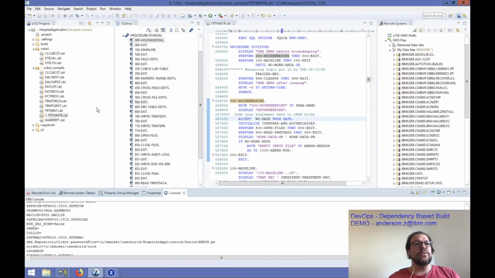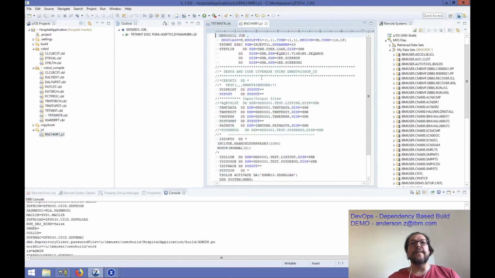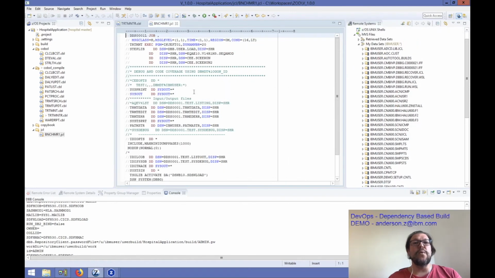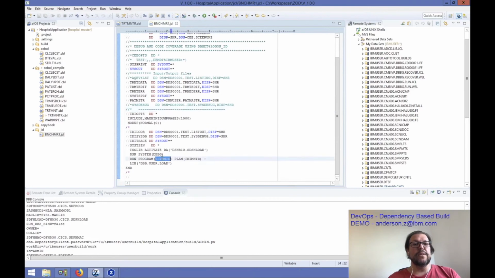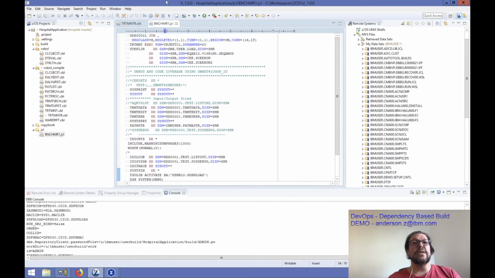So now we are able to test this program, and we can do this by using a JCL. So this is a benchmark JCL. This is a job that will execute the program treatment. So run program treatment, the program we just built, and the library that will be used, the steplib, is dbb.user.load, the library we just checked, and we saw that our module is there.